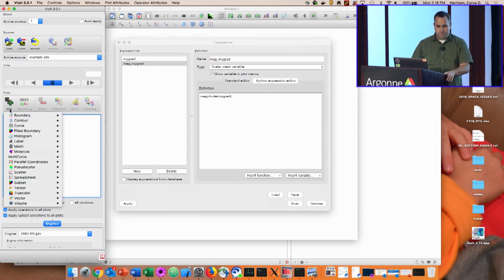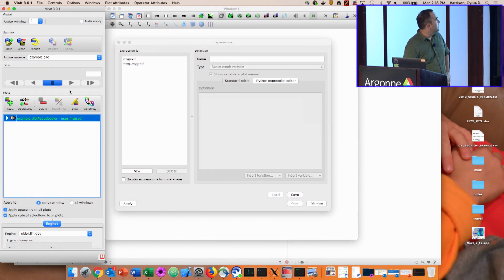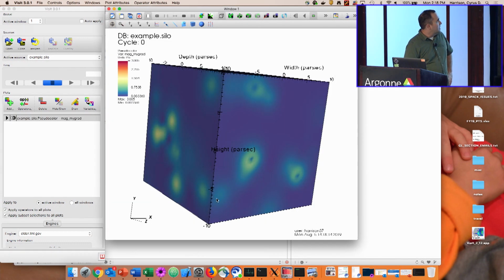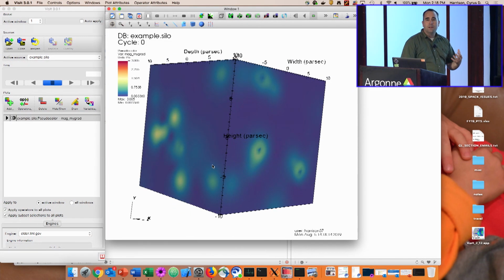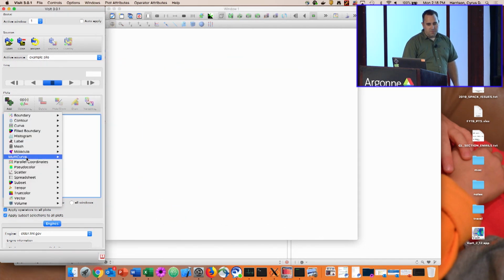After I do that, my new variable will appear as something that I can plot. What it does, it's not in the database, but on the fly, it will calculate that for us. Similarly, I created a new vector field.